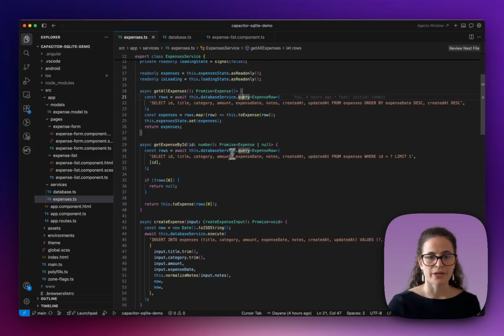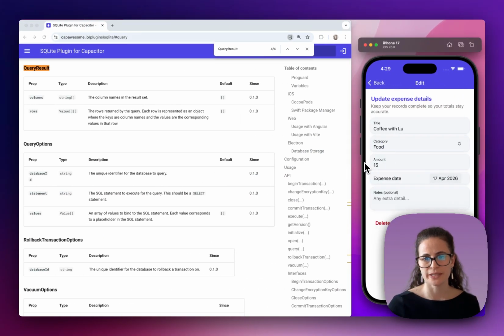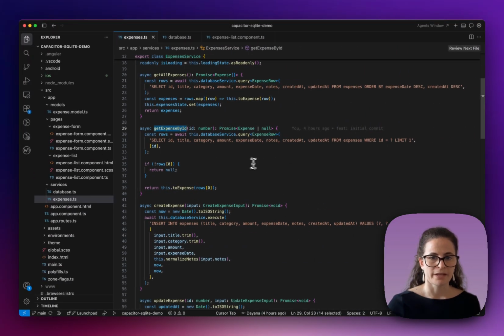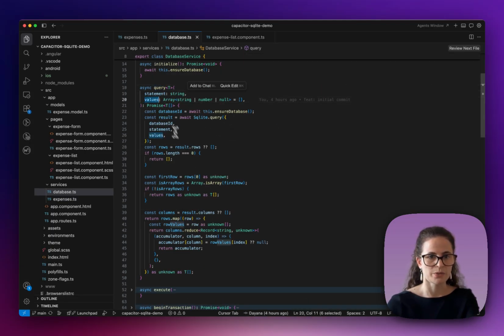Then when we want to go to the detail page, we will also use the query, but get expense by ID. So here, if we want to edit, the only difference is that we are passing the ID as the value parameter. So cool.